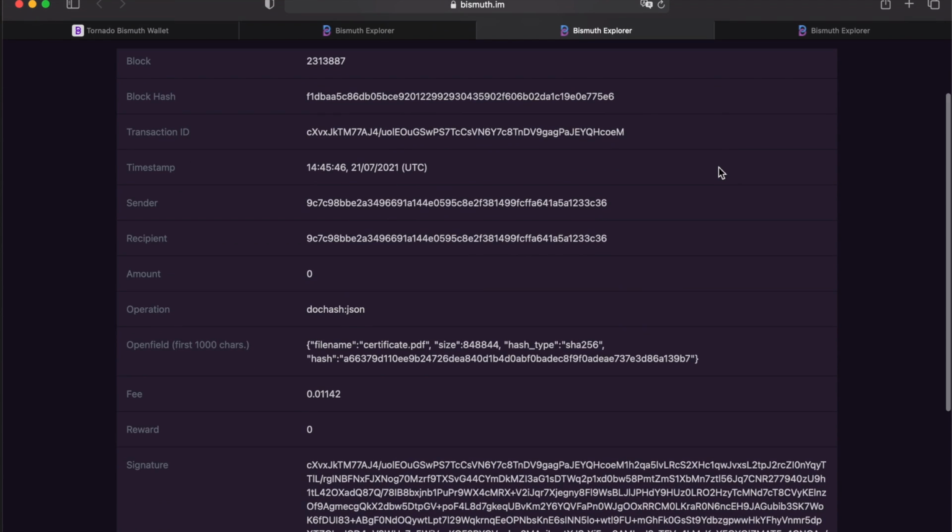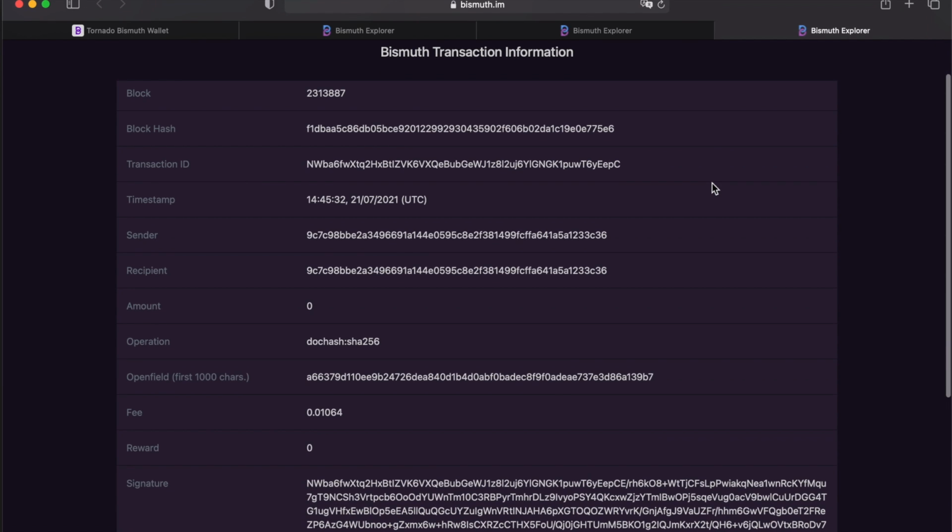It should be using the data field or open field, and you see that the file hash is right here. It's a hash type SHA-256, and then it's also showing the file size and file name. And the other transaction is only the hash of the file.